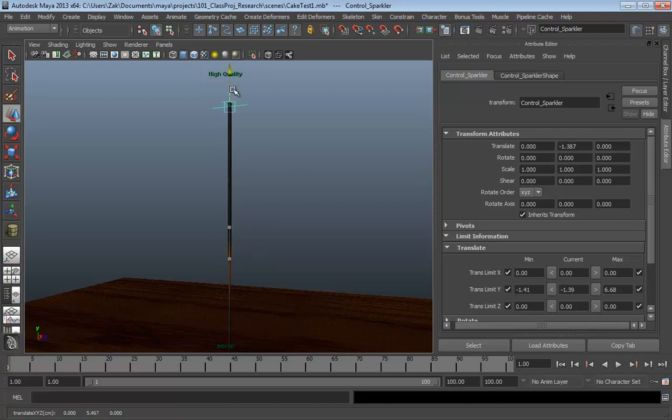We just set limits so that this little locator can only go within the range of the burnable part of the sparkler. Now really, how nice is that? That's pretty cool.